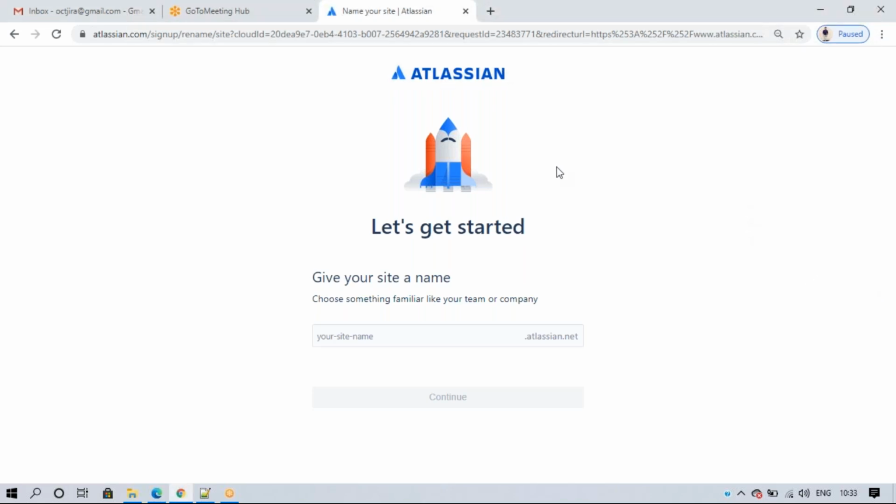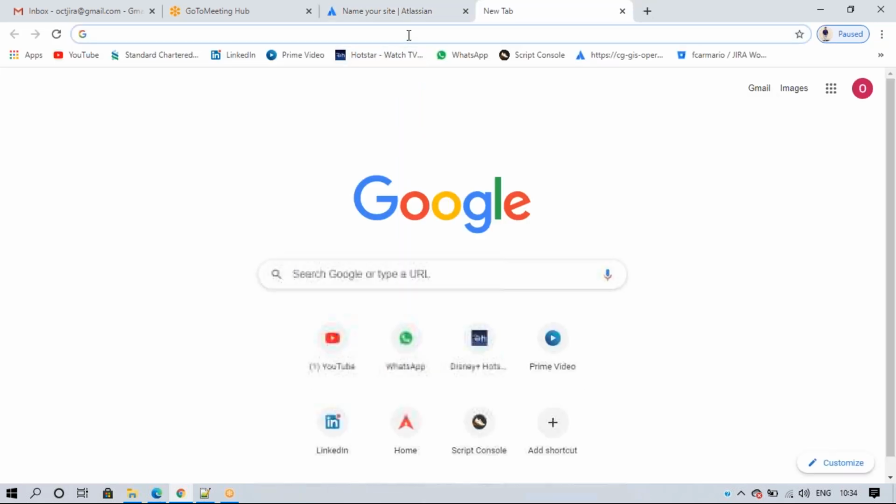Sorry guys. Okay, so once you continue with Google, that account will be created, so that option will come. So once that account is created, it will ask you to enter your site. Okay, site means with the help of this URL only, we need to access our Jira. So to access your Jira, you need to enter one URL here.